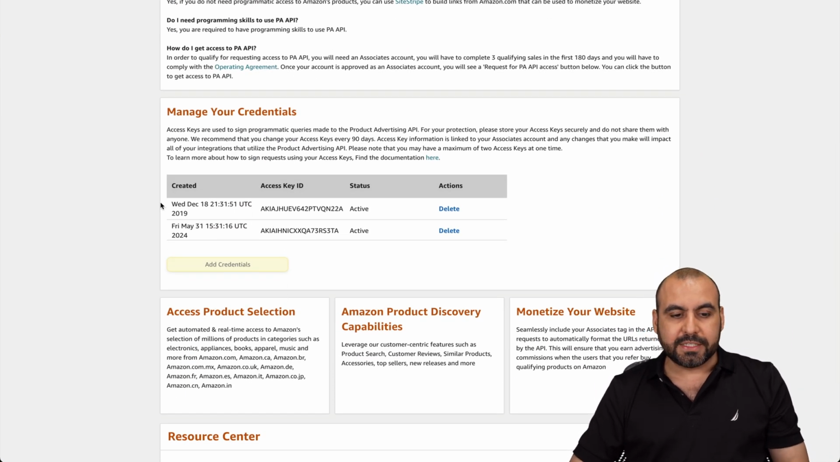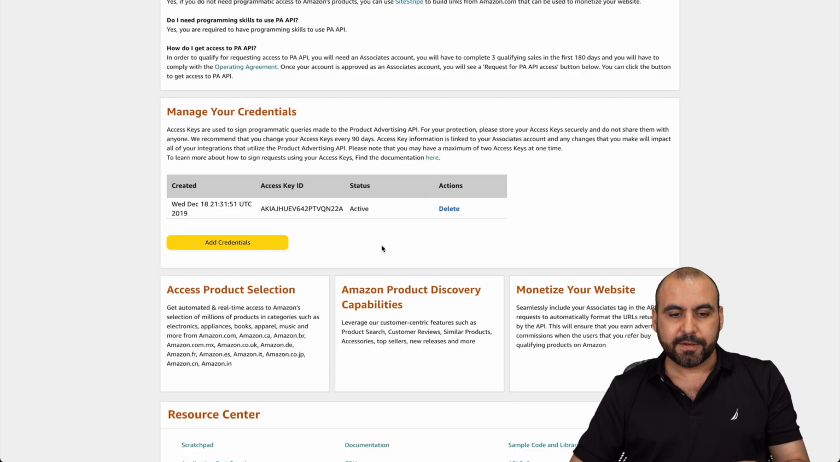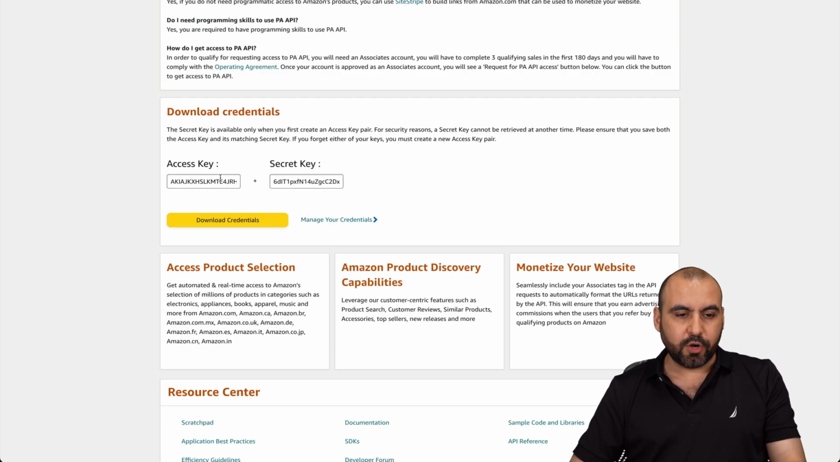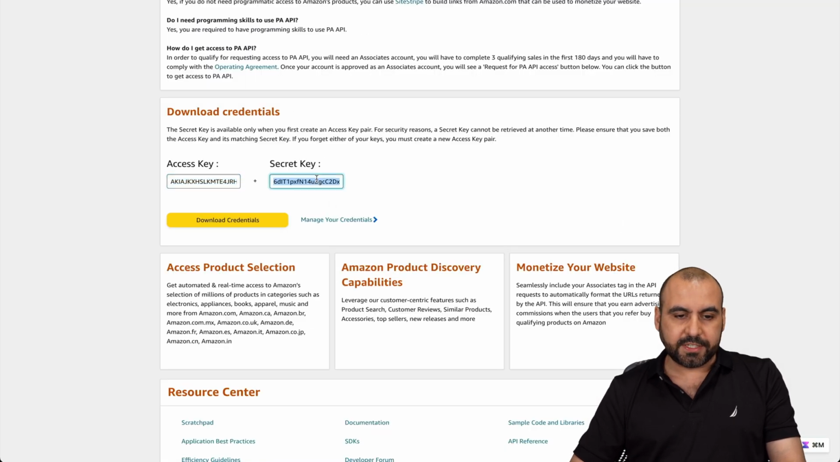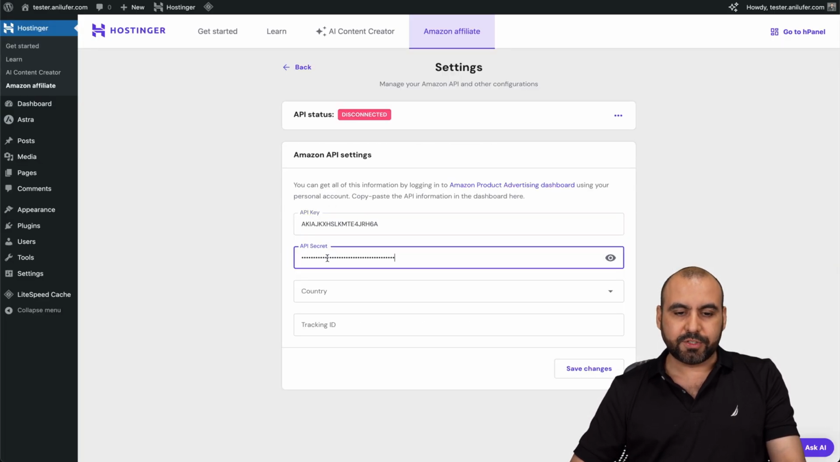Now, we're going to need access to our API. Let me go ahead and delete this one that I've just created for demo purposes. And I'm going to create a new credential. Here we go. We got our access key. We're going to paste that here. We're going to grab our secret key, which is not so secret anymore.